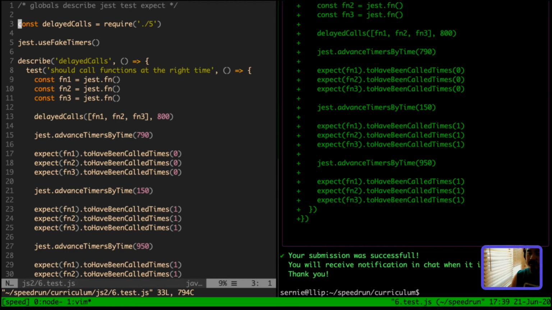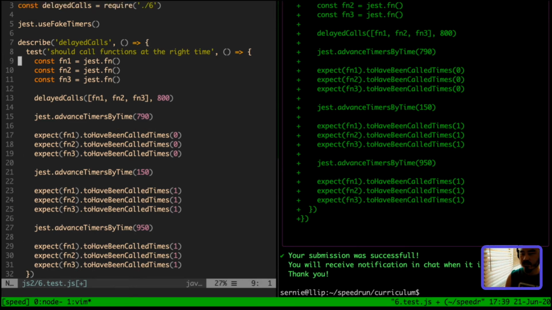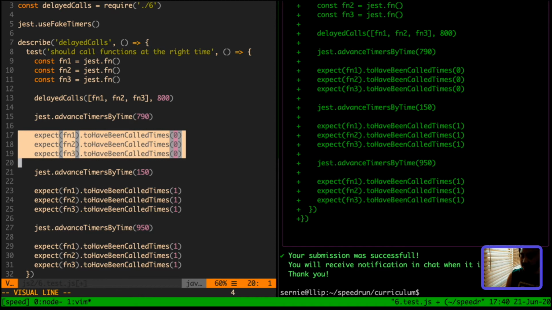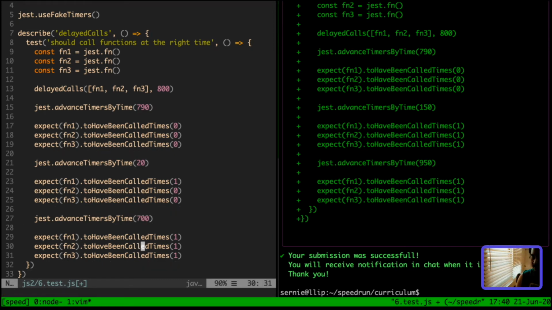Cool. So just like the previous problem, I don't think it's just the sequence we have to test, so I don't think we need any more than one test. And in this case, we delay it by 790, and none of them should have been called. And then we delay it by 20, so that would put us at 810, and then only the first function should have been called. And then when we delay it by 700, still only the first function is called.